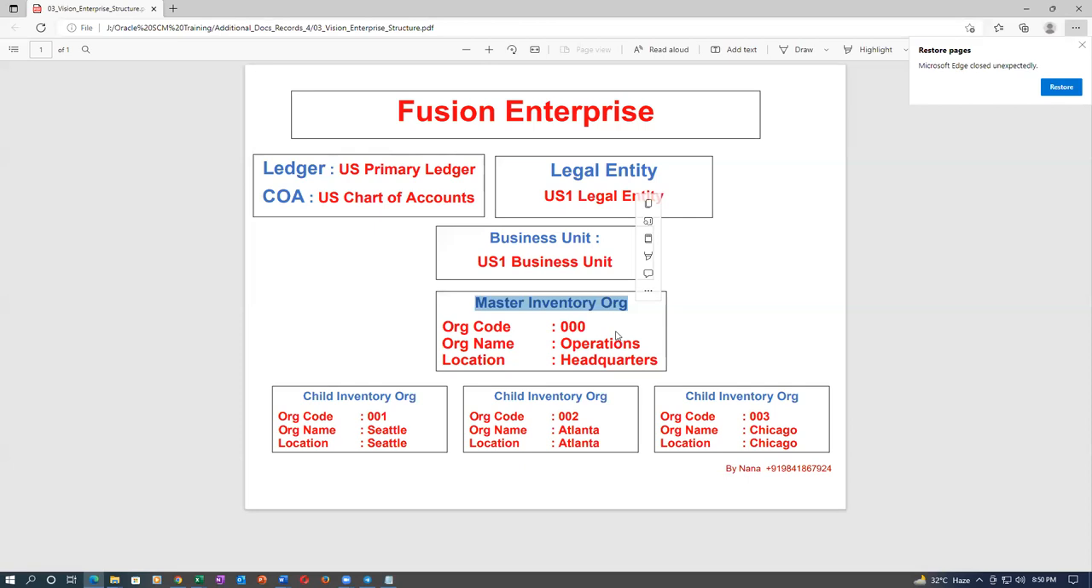You cannot have multiple master orgs below. We can have a 0 master org also. You do not even have a master org at all. That is the best practice. If you have 10 BUs, create only one master org across all the 10 BUs. That is the best recommended practice. We'll come to that.